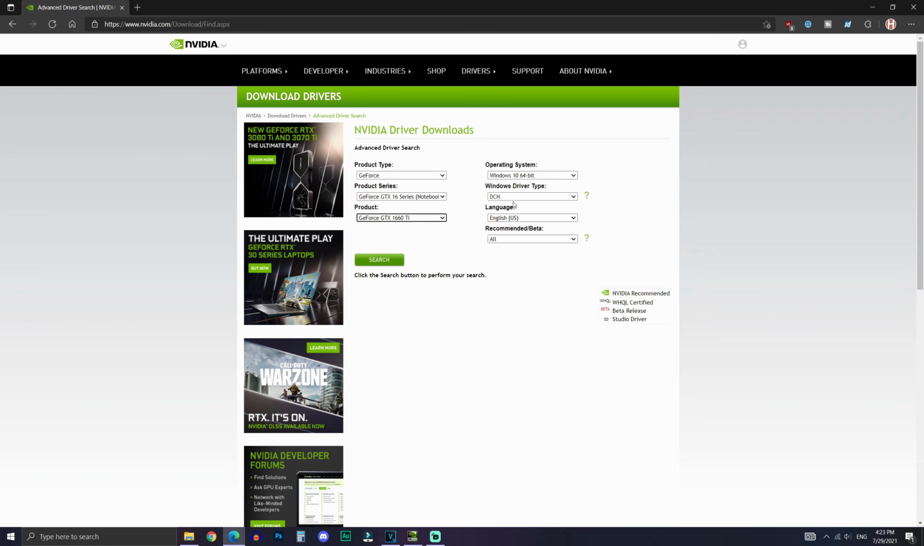For operating system, we're going to leave it as Windows 10 64-bit. For Windows driver type, instead of DCH, I recommend selecting standard since it's more bloatware free. For recommended beta, select recommended/certified. This is a pretty important step because we only want the Nvidia game ready drivers, since those are the drivers that are the most optimized for gaming.